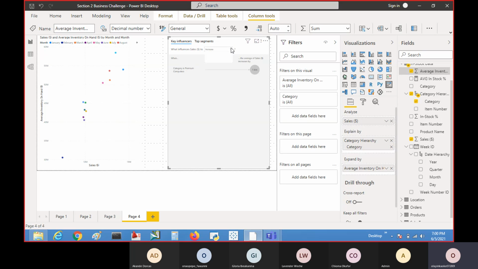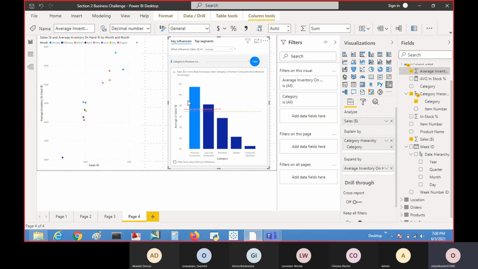And then it says when the category is premium computers, the average sales increases by this amount. So this is literally telling us how each category influences sales. By the time you click this, it shows you how. So when the category is premium computers, this is how sales moves. And you can click all of the others. When the category is low cost computers, this is how sales moves. And then you can select low cost.